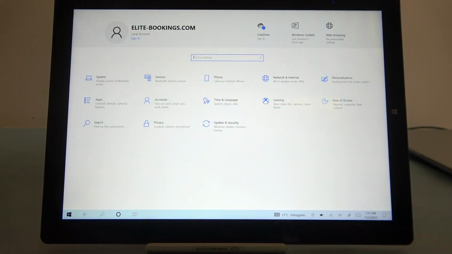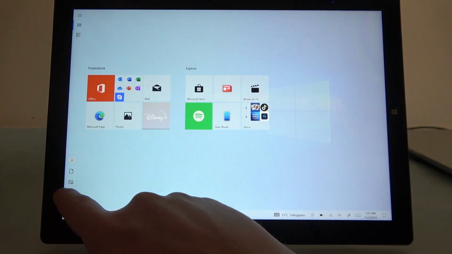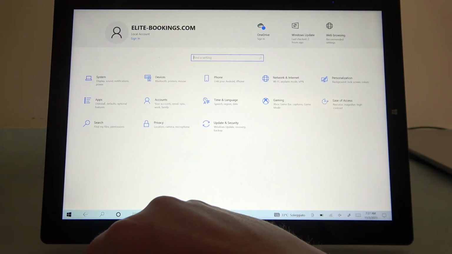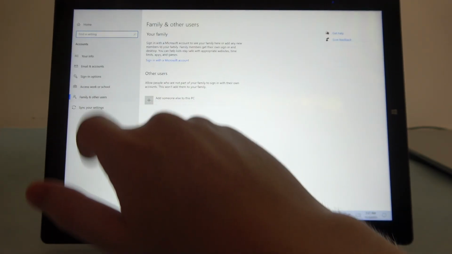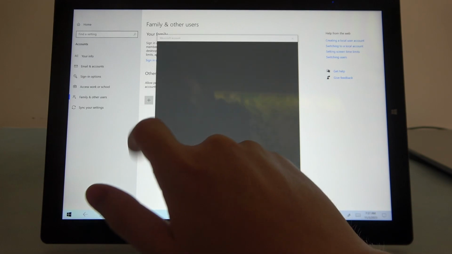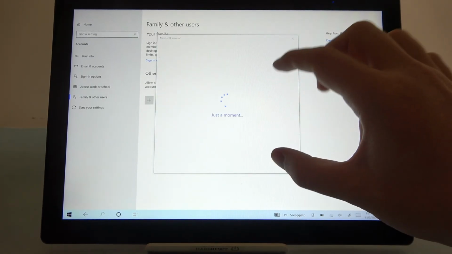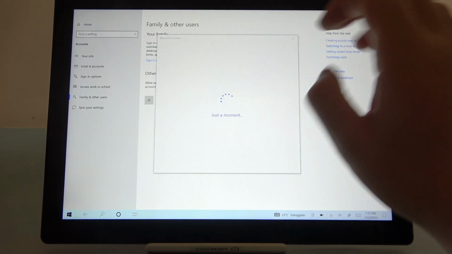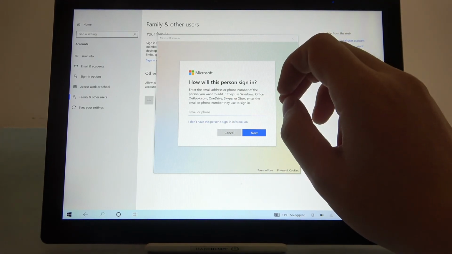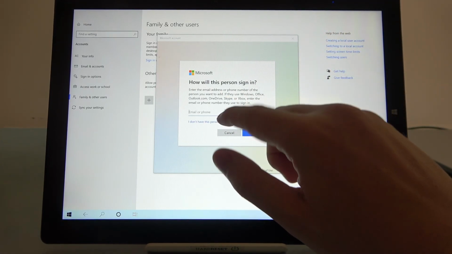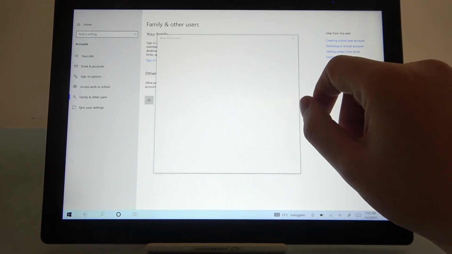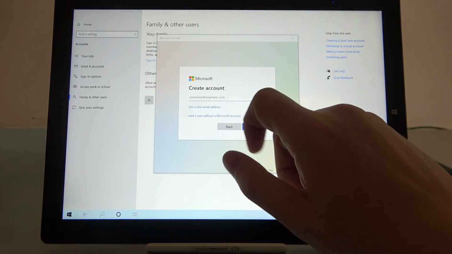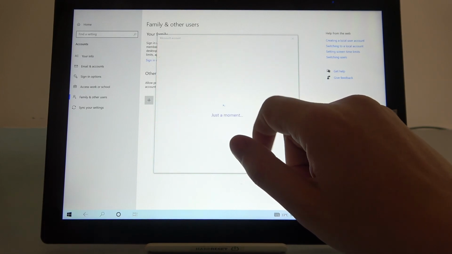To do this, we'll need to open our settings. You can do it by clicking on Start and that gear icon. Inside, select Accounts, then move to Family and Other Users, and add someone else to this PC. Right here there's the window and you can log into their Microsoft account if they have one. If not, select I don't have this person's sign-in information, and then select Add a user without a Microsoft account.